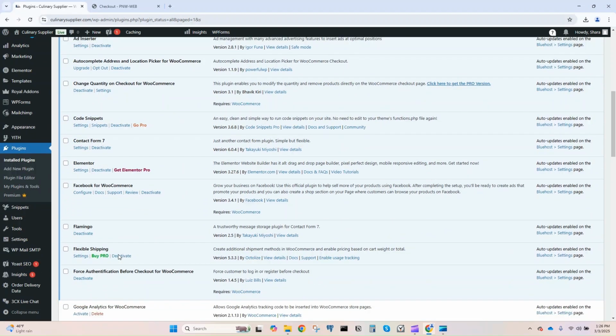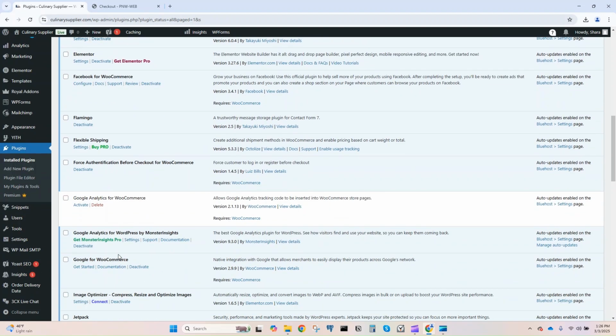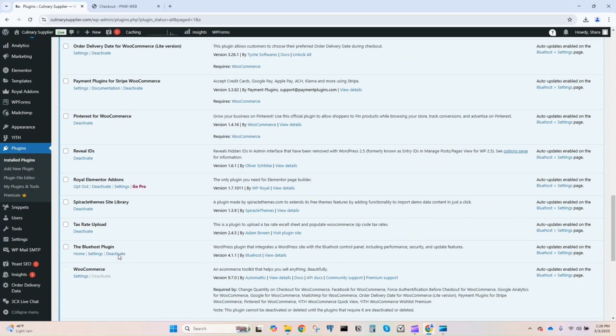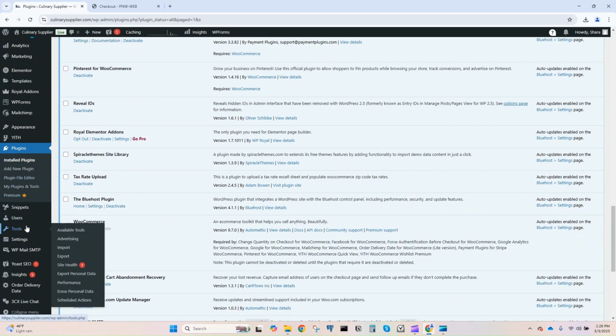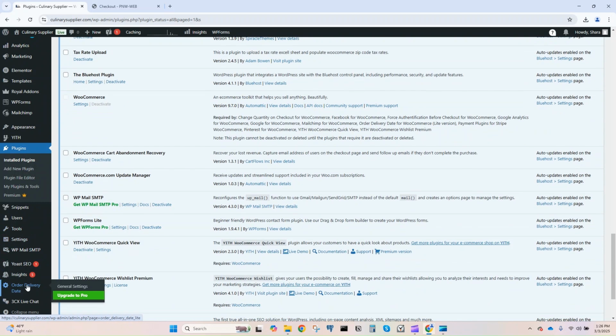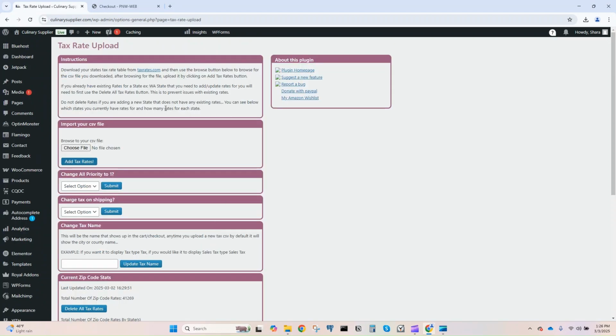You see that it has put it in your installed plugins list as a tax rate upload. Go to your settings, tax rate upload. And from here, this is where you're going to upload your tax rate tables.